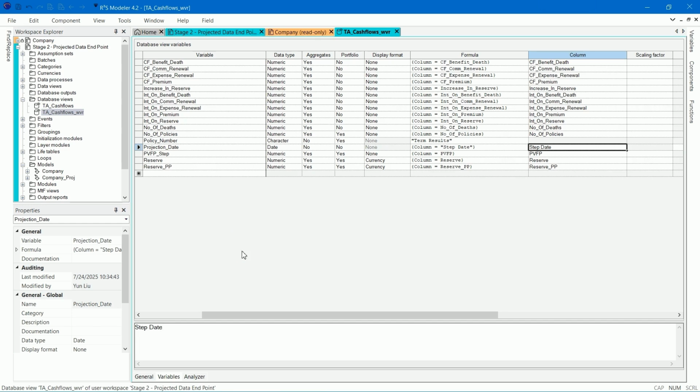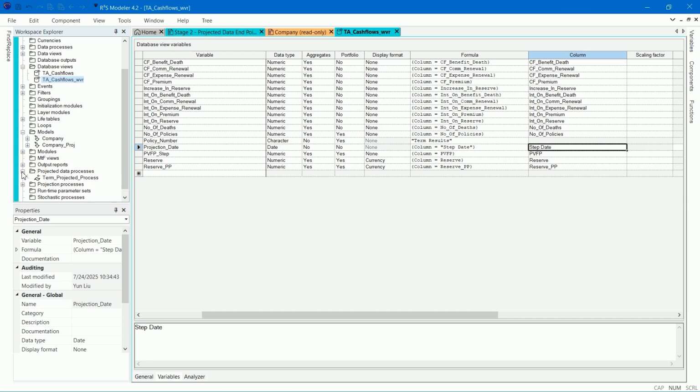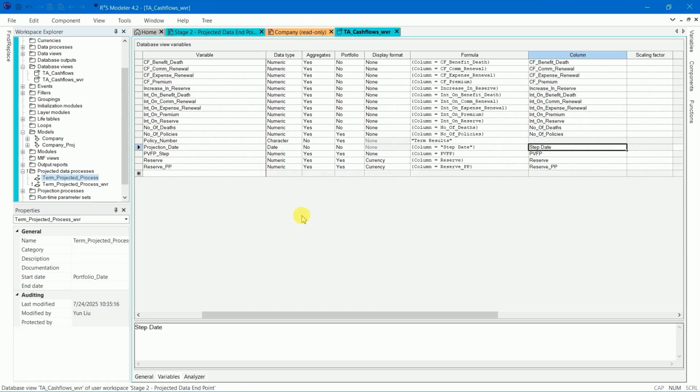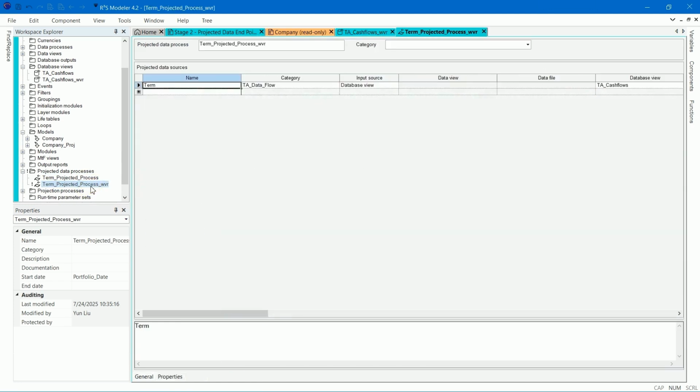Next, take a copy of the projected data process, term projected process. Go to the Workspace Explorer. Expand the Projected Data Processes folder. Click on Term Projected Process. Under Component, select Duplicate. Name this Term Projected Process WVR. And click OK. Open this component. We are going to change the database view used from TA Cash Flows to TA Cash Flows WVR.